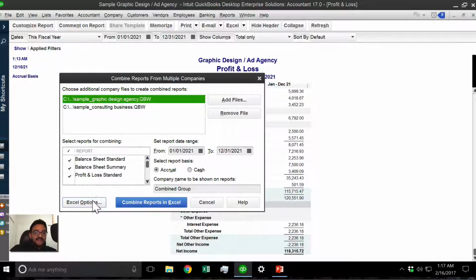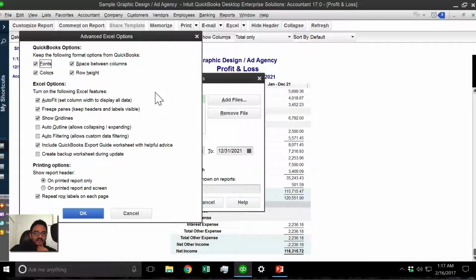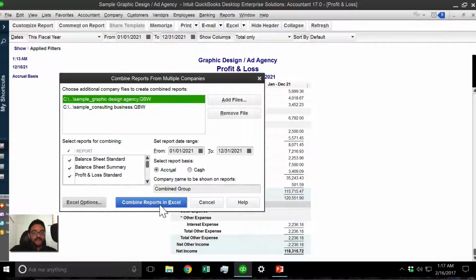Now here where it says Excel options, there are a couple of things we can do. We can add the export guide, show grids, freeze panes, auto fit. We can do all these options. Normally I just don't really mess with it. I leave it exactly like it is. I really don't need to change the settings, but just so you know, there are some settings there that you can change. So I'm going to go ahead and hit okay, and then I'm going to click on combine reports in Excel.